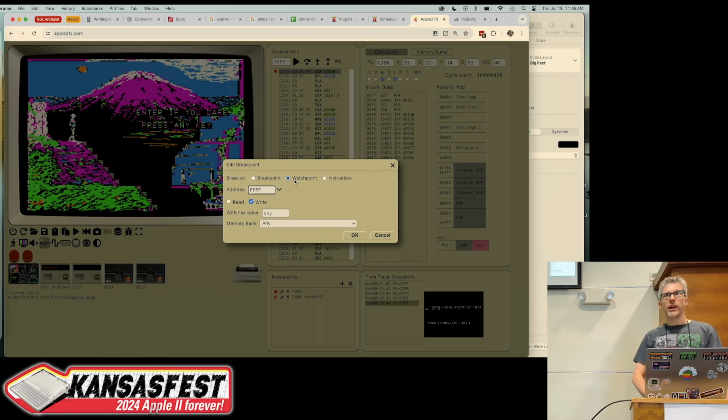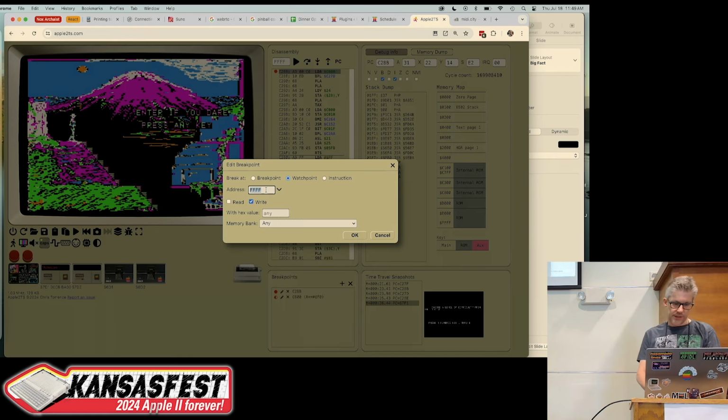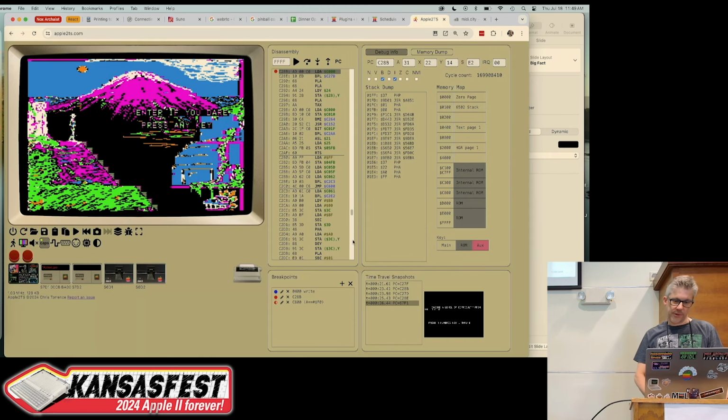I mentioned watch points, and so these are memory locations. And so I have a list of built-in ones. These are all of the standard things like keyboard strobe, or basically soft switches. So you can say stop when somebody toggles to auxiliary memory or something like that. Or you can put in whatever address you want. So you could say, if somebody changes address 400, then I want to stop at that instant. And so we can put a breakpoint for that.